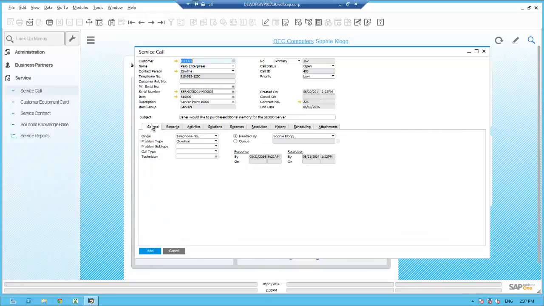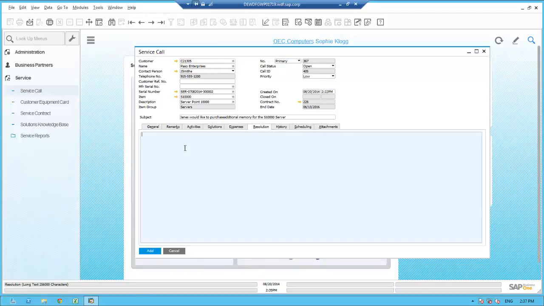Since this is a sales call, Sophie goes back to the General tab and wants to update the call type as a sales call, since what Jane is asking about is additional product information and Sophie has assigned this call to Catherine in the sales department. On the Resolution tab, she enters information about the steps she has taken and the fact that she's going to set this status to pending, assuming that Catherine gives her the call at 3 p.m. With that, she goes up to the call status and changes the status from open to pending. To complete this service call, Sophie hits the add button.